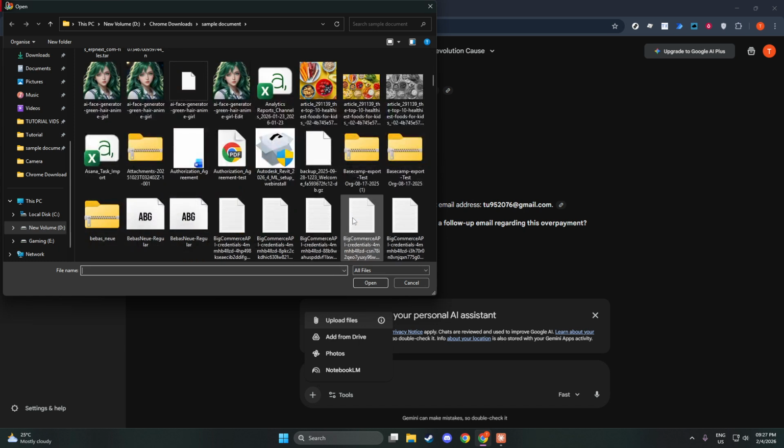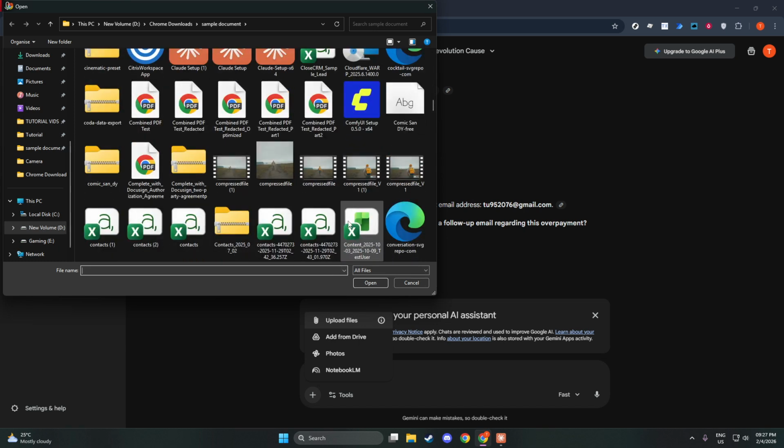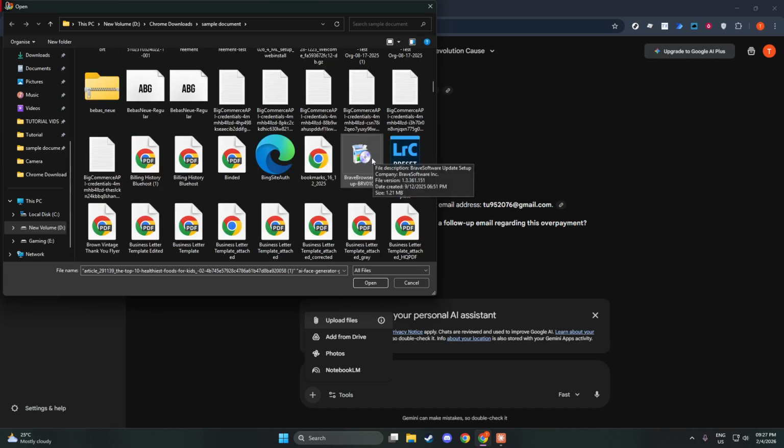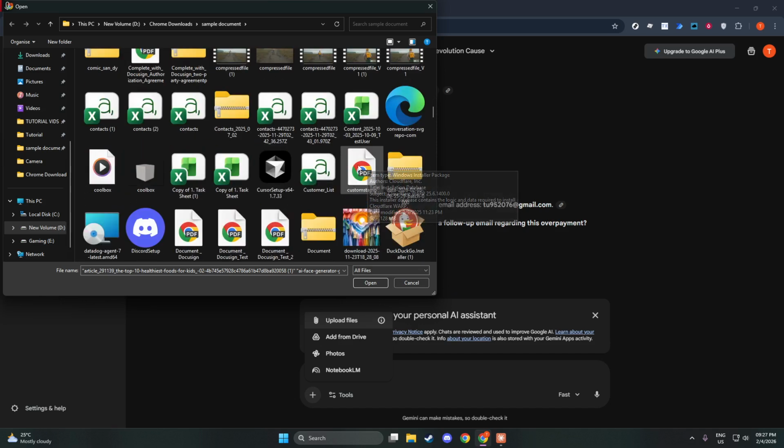You'll see the image begin to attach. Wait until the thumbnail or file indicator shows that the upload is complete. If your connection is a bit slow, give it an extra moment. If something seems stuck, reselect the file and try again.